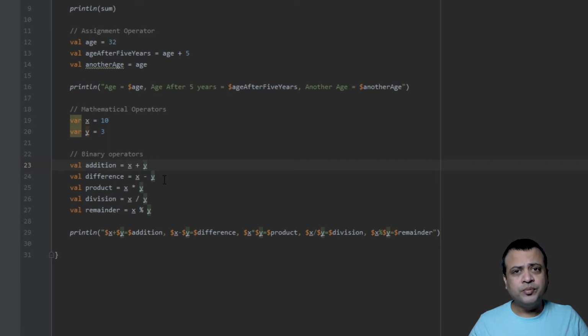The subtraction operator simply subtracts the right hand operand from the left hand operand. The product operator simply multiplies the left hand operand with the right hand operand. The division operator divides the left hand operand with the right hand operand. And the remainder operator on line number 27 simply gives the remainder that is found after dividing the left hand operand with the right hand operand.